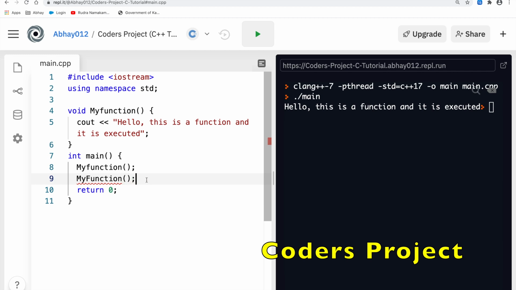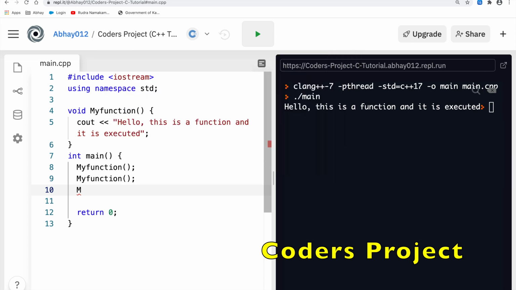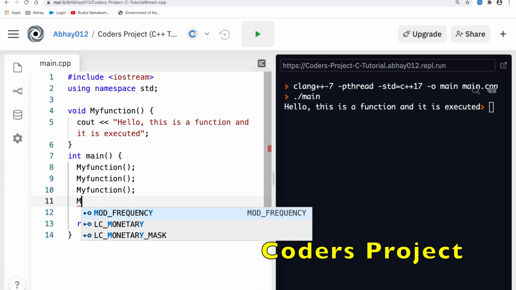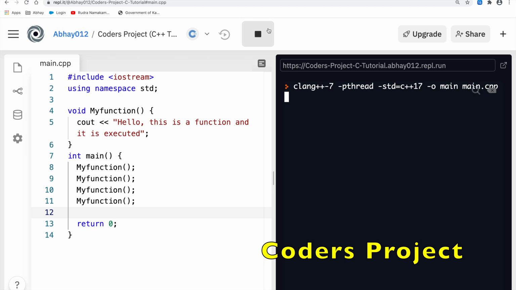So this is the second time, and now the third time. Now let me call the fourth and the last time for now. Okay, so we have called the function 4 times, so it just prints it 4 times.